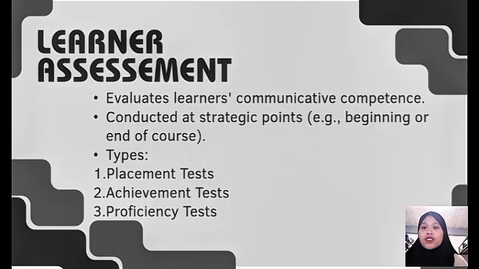So let us first start with the learner assessment. This type of evaluation looks at how the students are performing at different points in the course, usually at the beginning or at the end of the course. In ESP, we don't just test the grammar or the vocabulary. We are more concerned with communicative competence, which means the student's ability to complete real-world language tasks in specific situations.